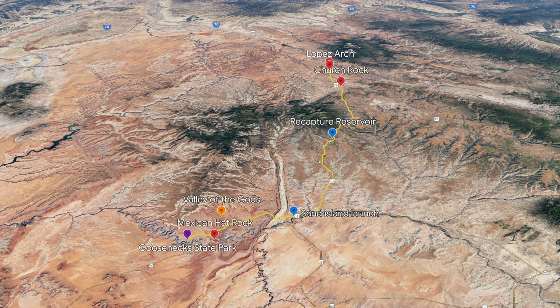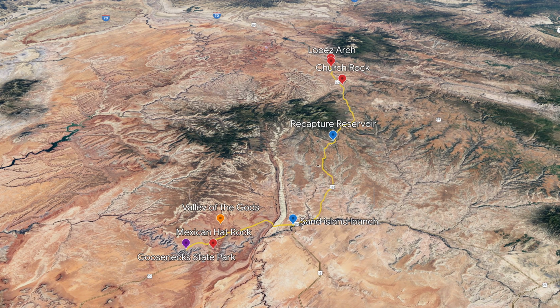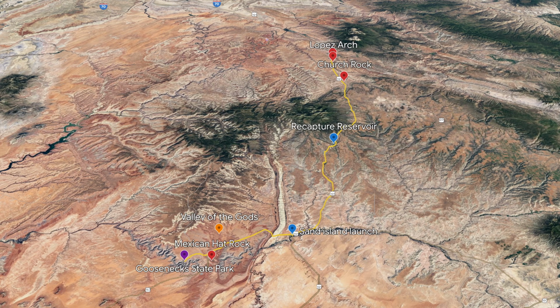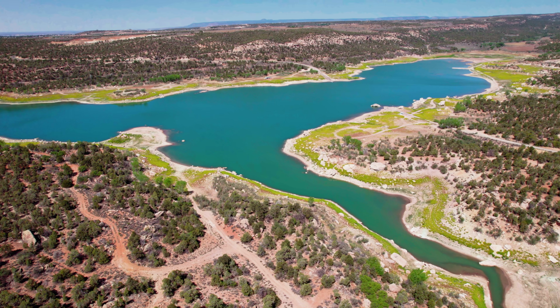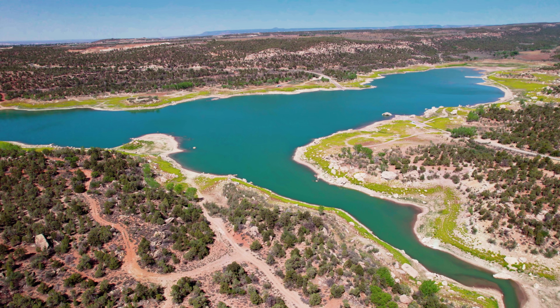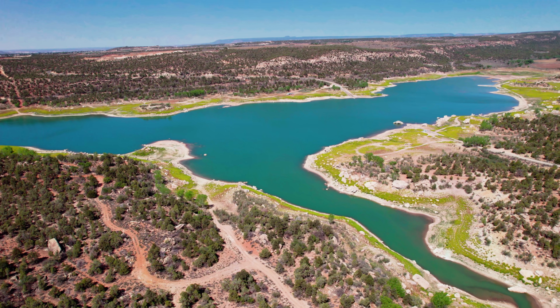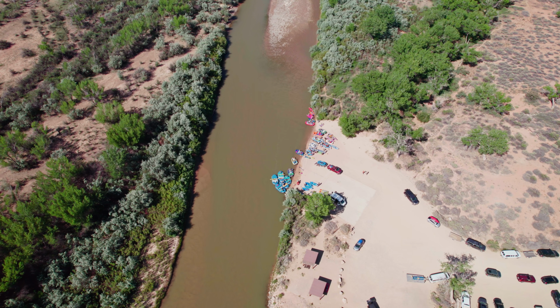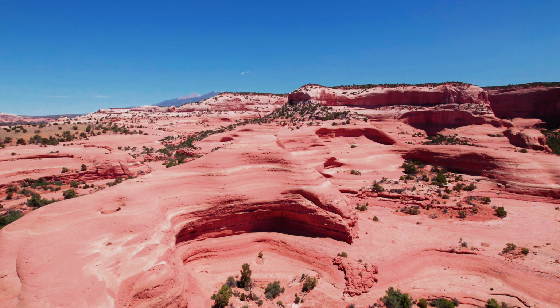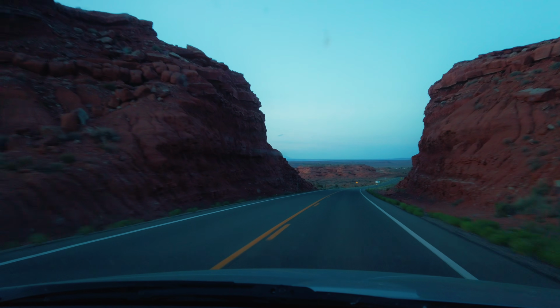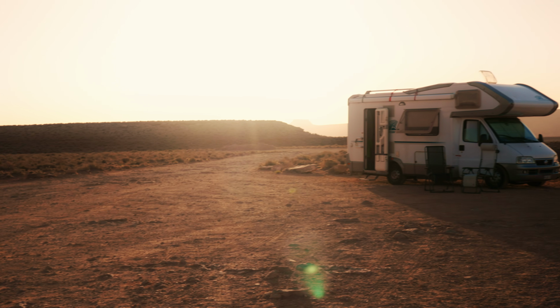On my road trip across America, this section from Gooseneck State Park up to Moab was filled with surprises. I expected a basic, uneventful drive through the desert, but that couldn't be further from the truth. The previous night, I drove to Gooseneck State Park in the dark to wake up to this.